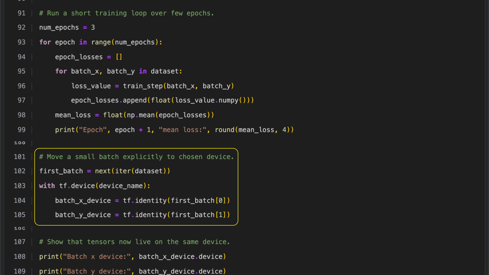We begin by taking the first batch from the dataset iterator, which provides one tensor for inputs and another for targets. We then move these tensors onto the selected hardware device, such as a graphics processor or a central processor, depending on what is available. To do this, we use TensorFlow's identity operation to ensure the tensors are actually copied to that device. This step confirms that our data is correctly placed on the intended hardware, which is important for achieving good performance during training.